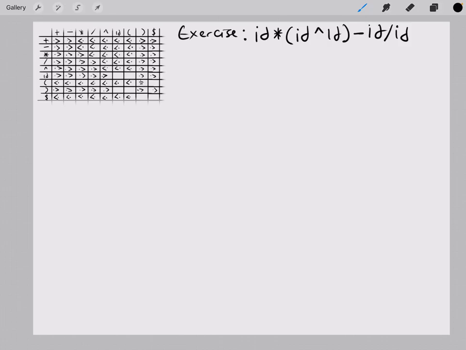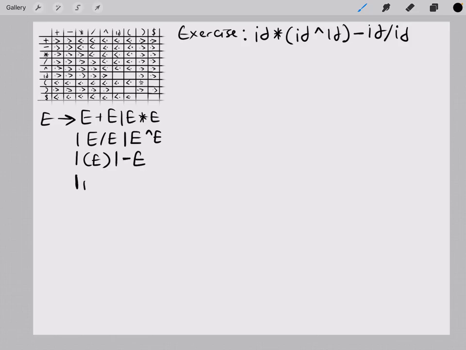Okay, so I'm going to do the grammar. So we have E plus E, also E star E, also derives E divided by E, also derives E to the power of E, also derives open bracket E close bracket, parenthesis rather, then negative E and ID. So these are the productions that can happen, and we are using this table also.